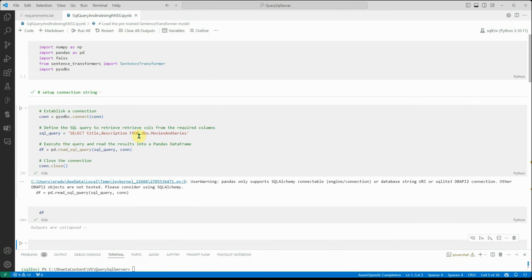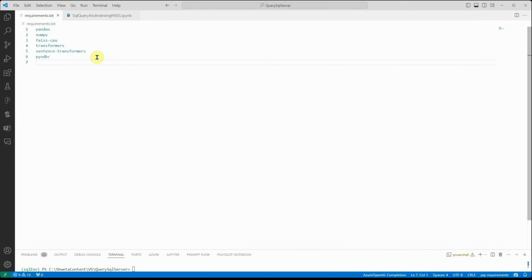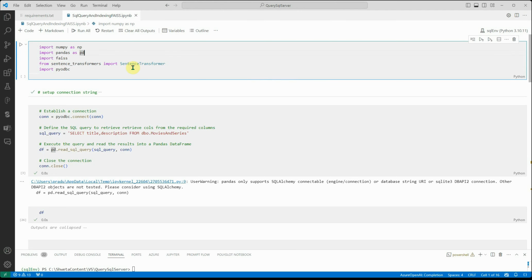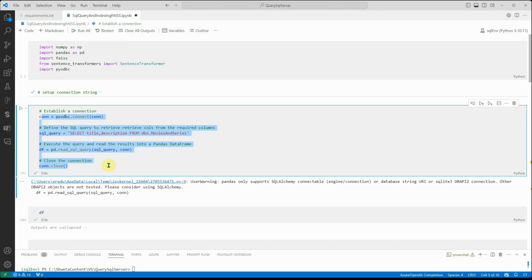I have already written a few lines of code here. The very first thing is that I have installed all these packages in my virtual environment. Once the packages are installed, you need to import these libraries: NumPy, Pandas, FAISS, Sentence Transformers, and then PyODBC. PyODBC is used because we are going to get the connection from Azure SQL DB, and the connection here is ODBC. Here I am setting up my connection strings, and then I am reading the SQL data. These 5 lines do that for me.